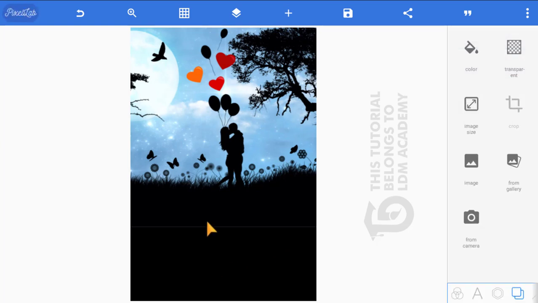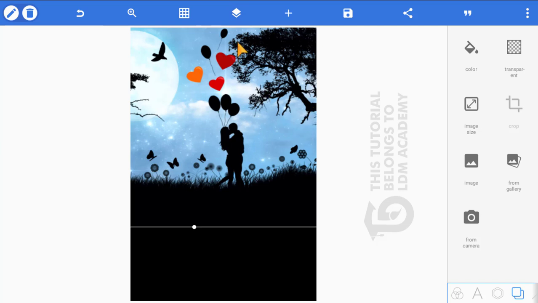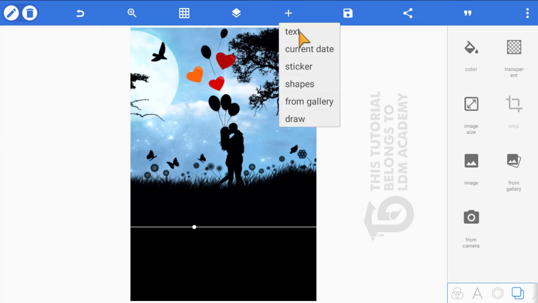So what else? Now we are going to click on this background, and then we click on the layer icon, and that will lock the background. Then what else? We click on our plus icon, then text.